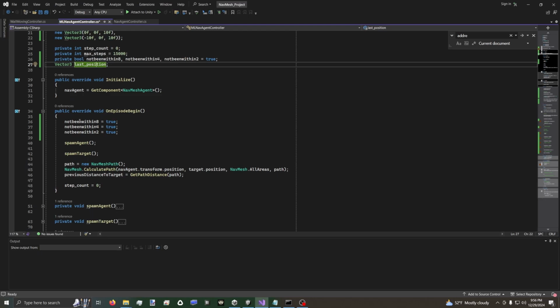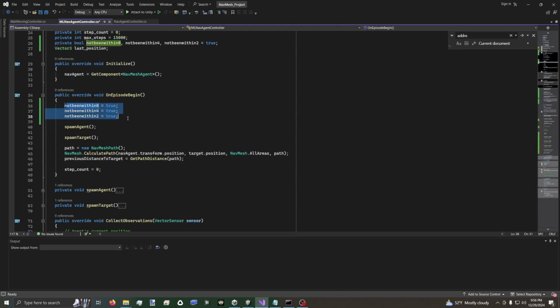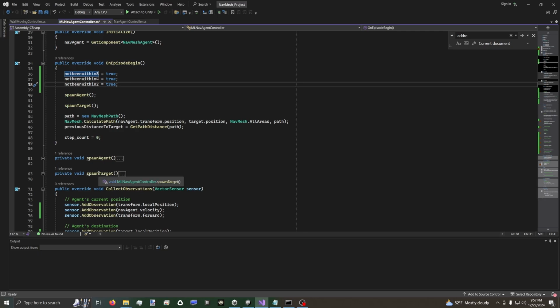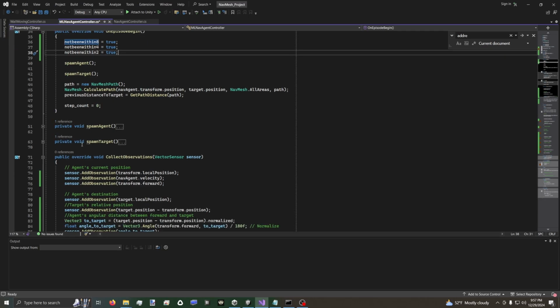Down here, I set the booleans to true when the episode begins. Initially, I didn't, and I was like, this doesn't seem to be helping at all, or it's not changing the score at all. And yet it's because once they were set to false, they just stayed false. Everything else should be the same here. Spawn agent and spawn target, I didn't change.